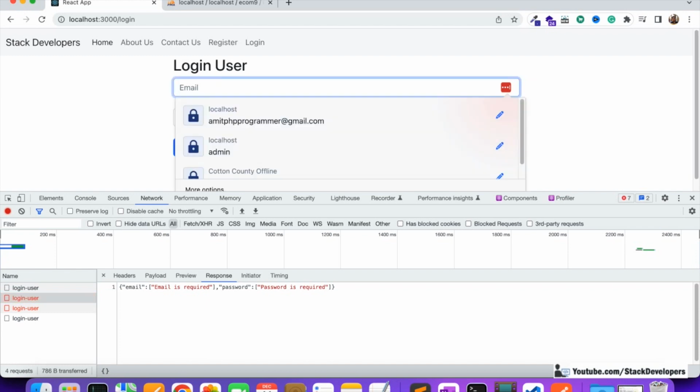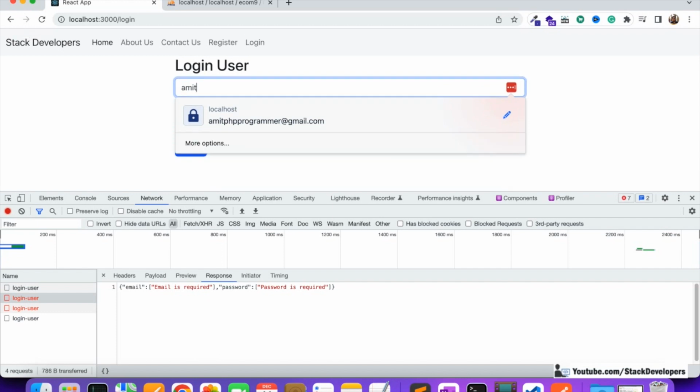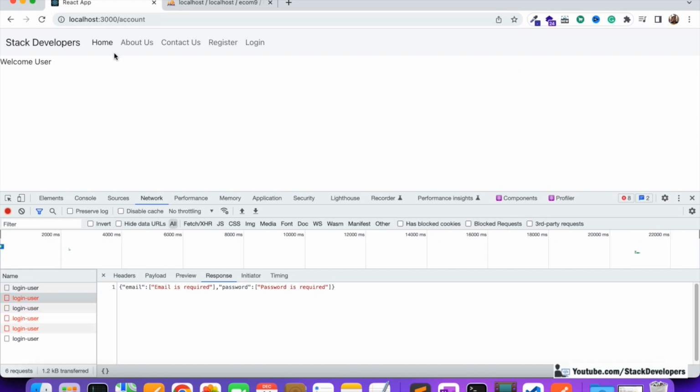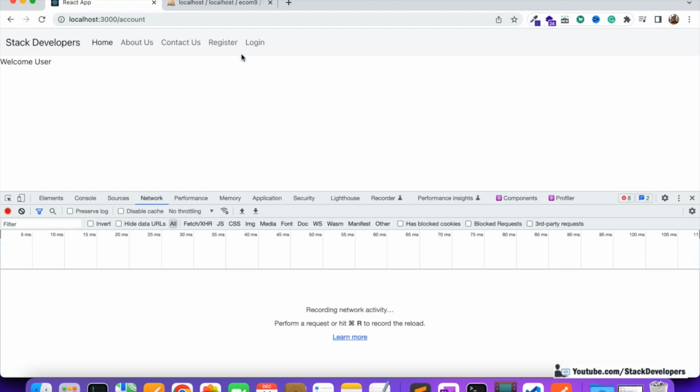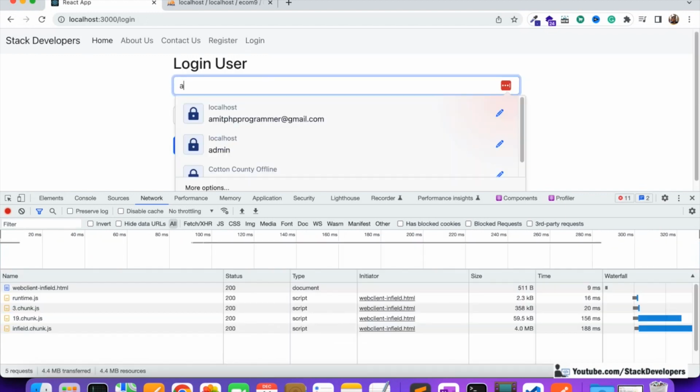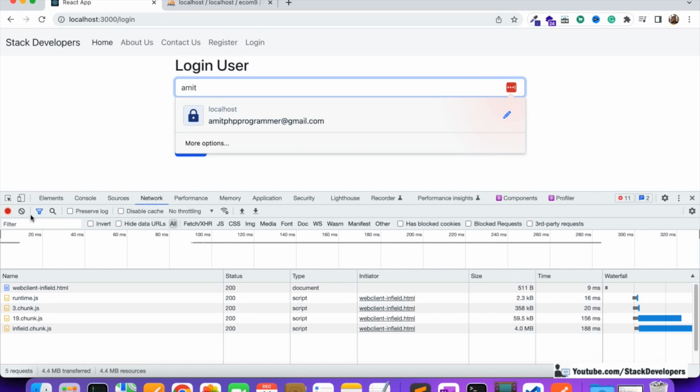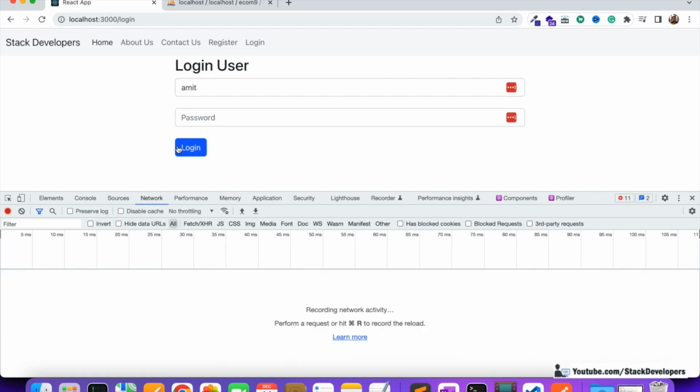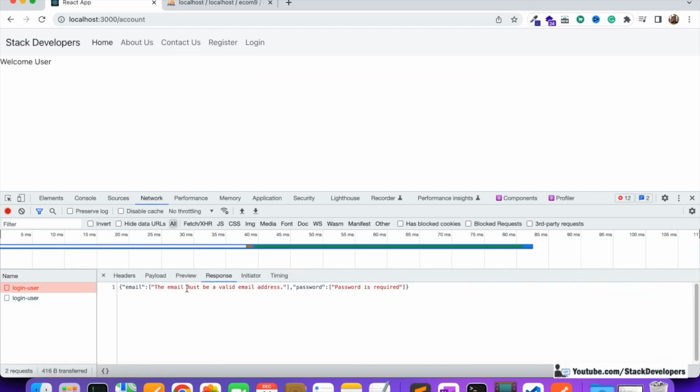Now the user is going to fill in an email, or an incorrect email, anything. So the user just fills Amit. In that case it is going further, but in that case also we need to handle this error. If the user fills Amit only, then in case of login, see, the email must be a valid email address. So this error message we need to handle.